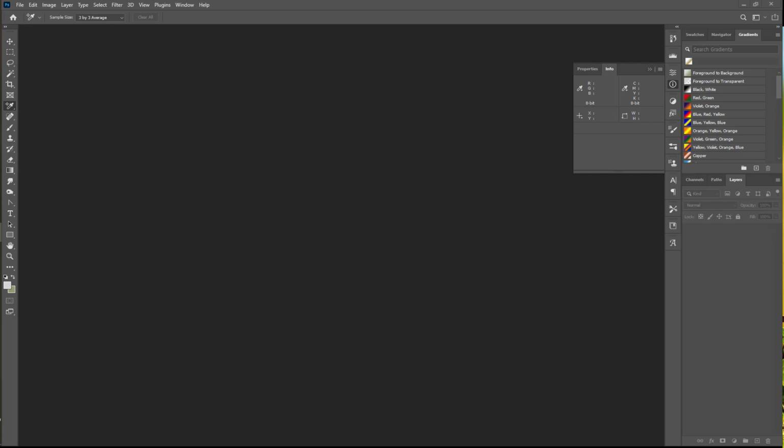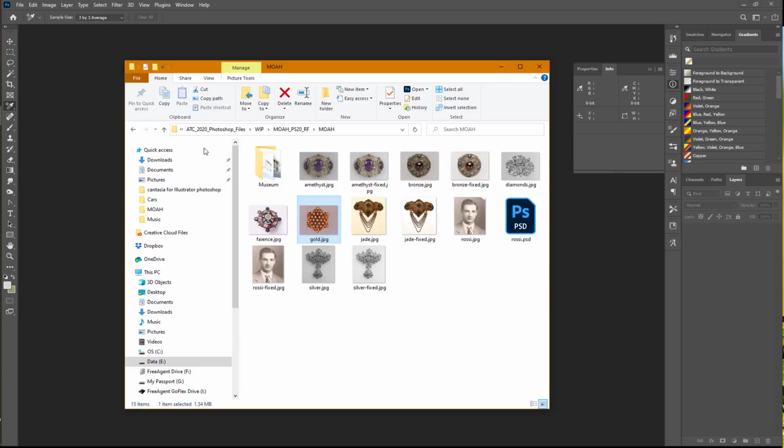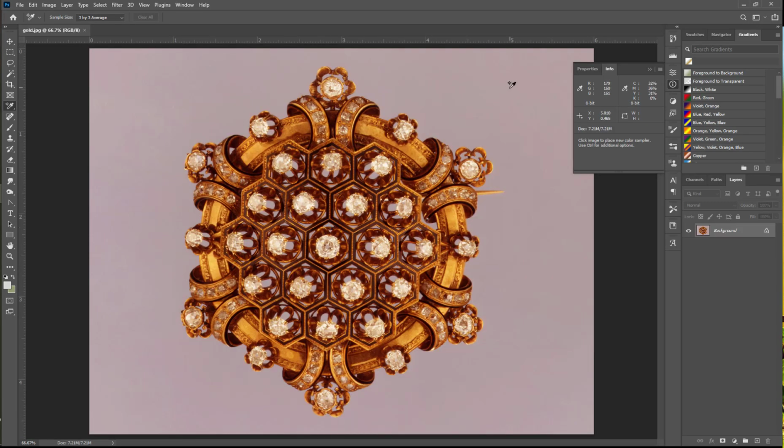Read this section through on the bottom of page 185 and the top of 186. Also read through adjusting curves on screen, and we're going to open up the gold file and using our color sampler tool again, you're going to click up in a section in the upper left hand corner away from the brooch.